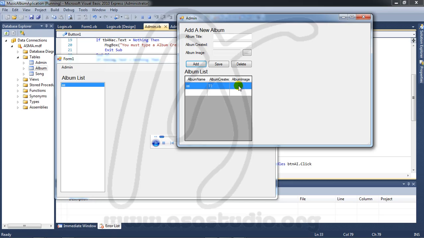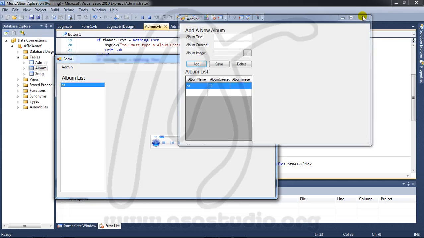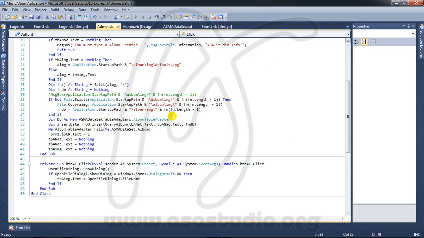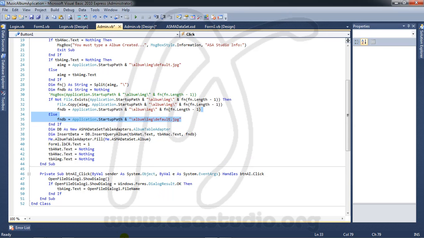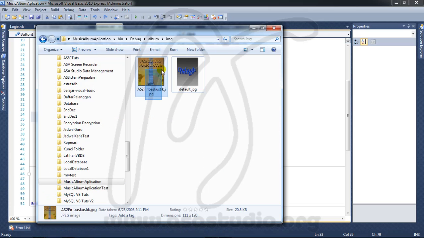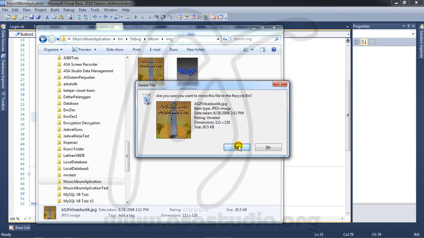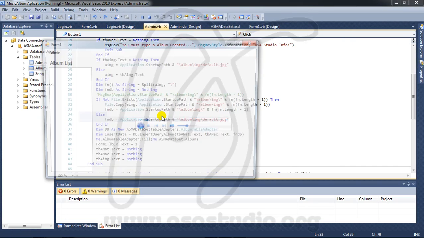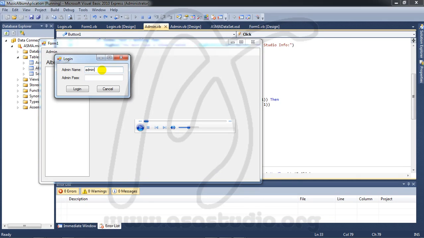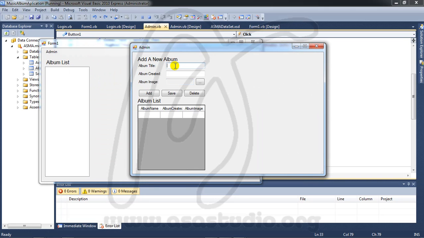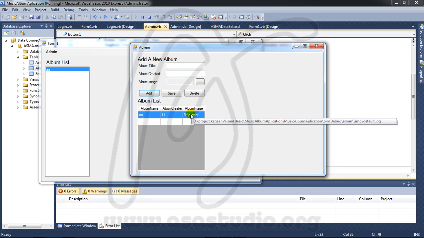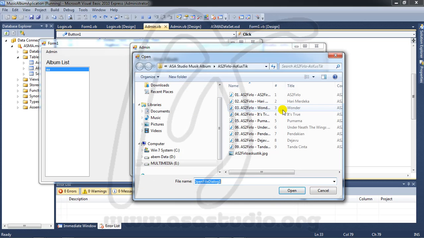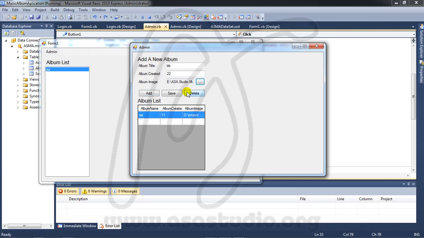Okay, I have empty. Okay. Okay, now I try to delete this and I try again. Okay, I have a default, and now if I add maybe BB to 2, I try to choose the file.